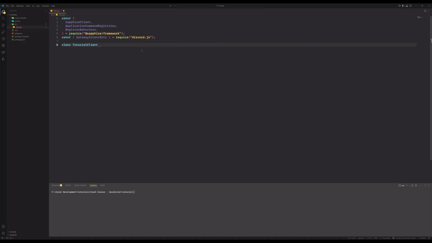So we'll name this whatever you want. So this class name is not important. So if you were to name your bot, let's say Zyren bot, you can call it Zyren client. It doesn't matter what you call the client. And then that extends to Sapphire client. That part is important. So in our constructor, we'll call a super, which is where we can specify our intents.